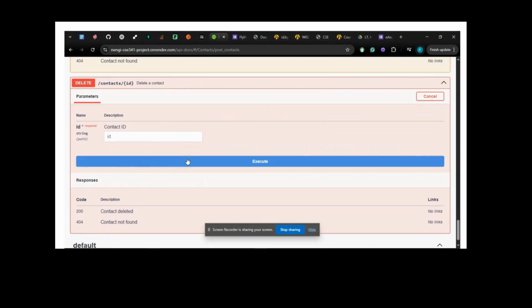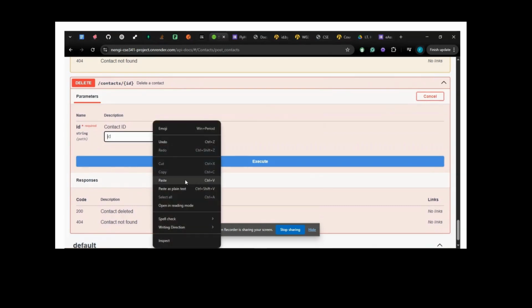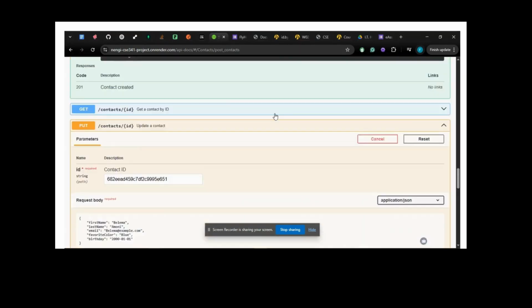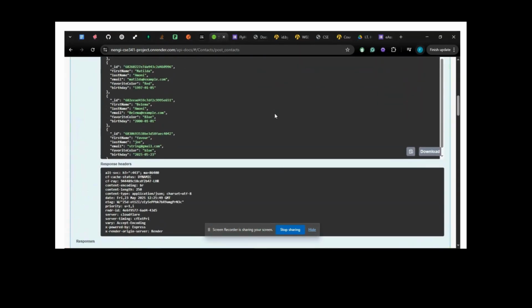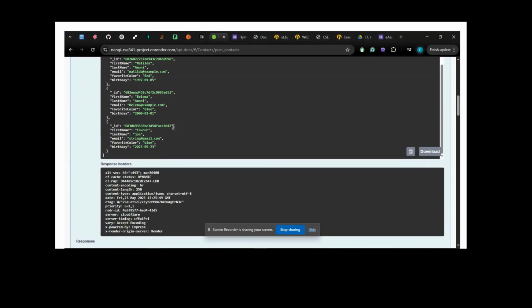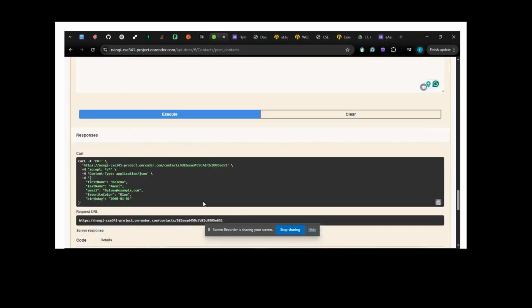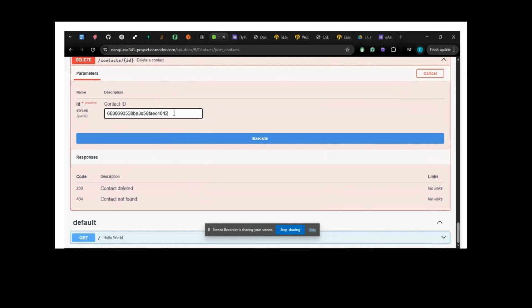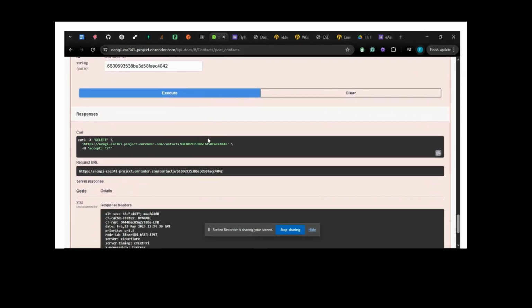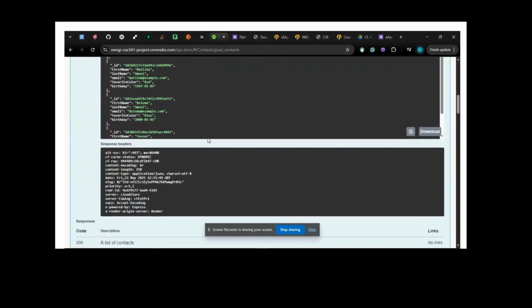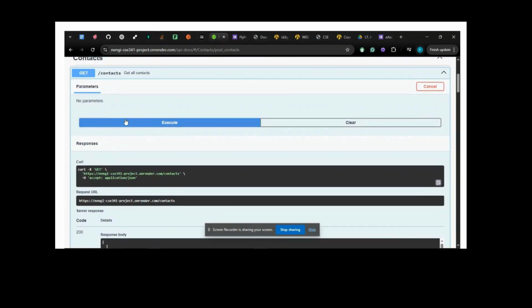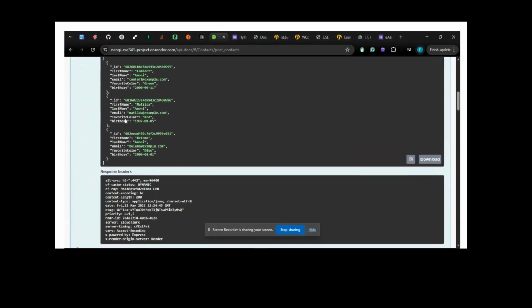So try out, and then I will paste that ID I just copied, just to be sure that the ID I copied was the correct one. I will recopy it again, paste it, and then I'll execute, and it's loading. And then we go back to our get, and we execute again, and boom, we are back to the three contact infos.